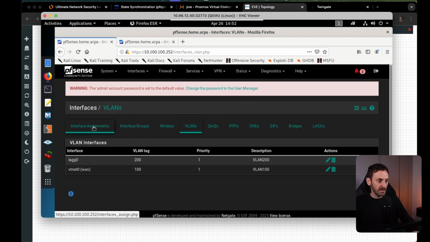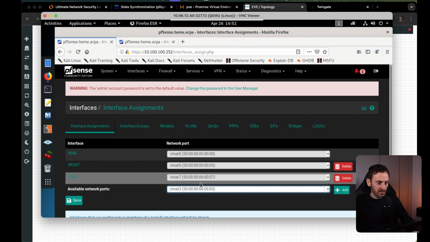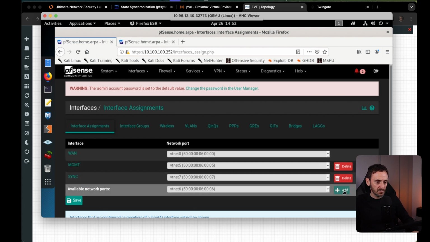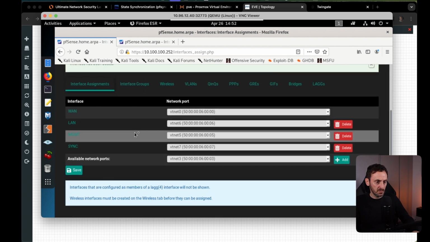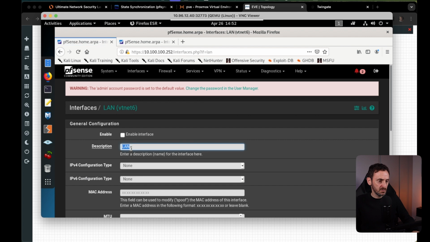So just click over in interface assignments. That one is going to be on, is it VTNet 6? It is, I believe. Then we're going to click on add. Then we need to change the name. So where is it? This one here. It's not LAN. We're going to change this to DMZ. Going to enable the interface.